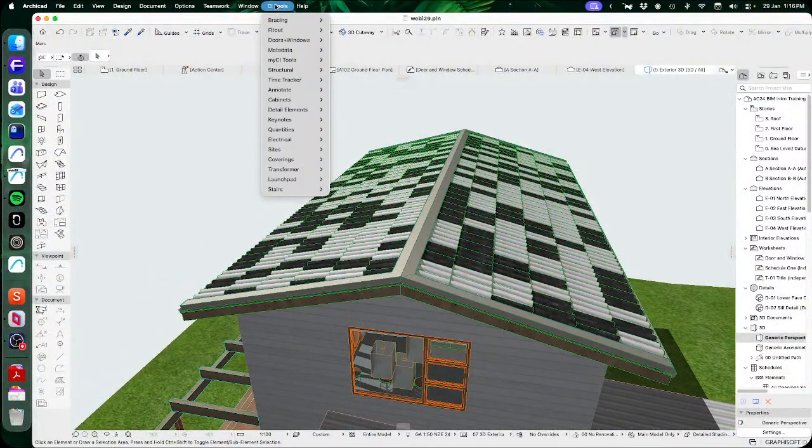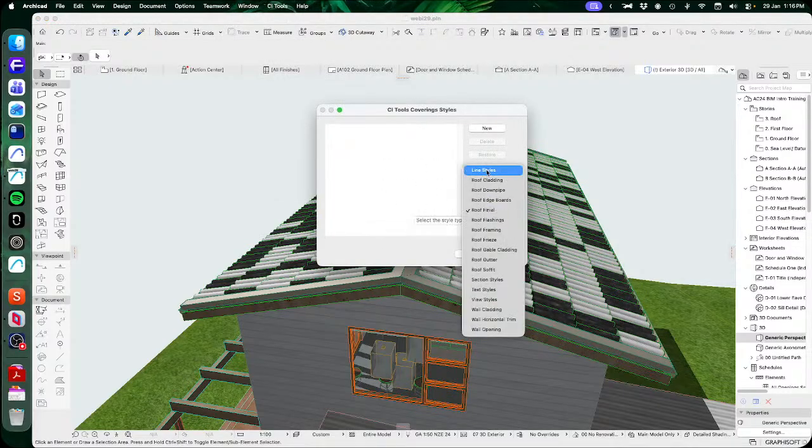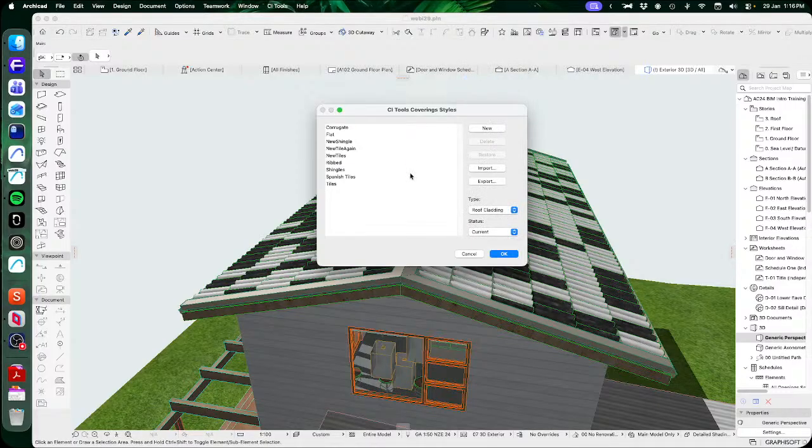And if you have changes in this project that you want also to go into others, you can also come into the coverings menu and go to covering styles. This will open up the list of styles here. We can have a look down at, oh, sorry, it was roof cladding, wasn't it? Roof cladding. And you can see we've got new tile again and new tiles available here. We can import and export from here.